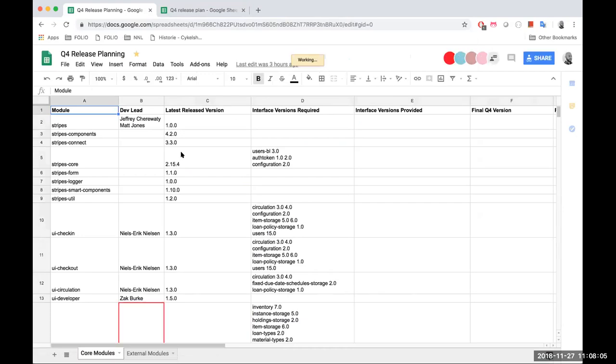The first sheet is core modules. It's a sheet with all modules that are built by the core team and by Stripes Force. So it includes all the backend platform dependencies, frontend libraries, Stripes libraries, and core functional backend modules like circulation and inventory that I mentioned already. All of those modules will be released by Friday.